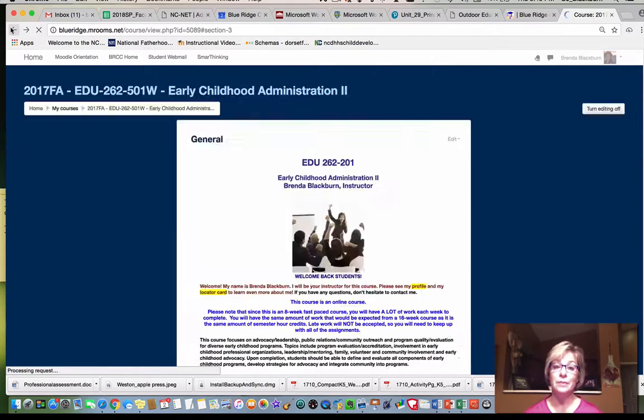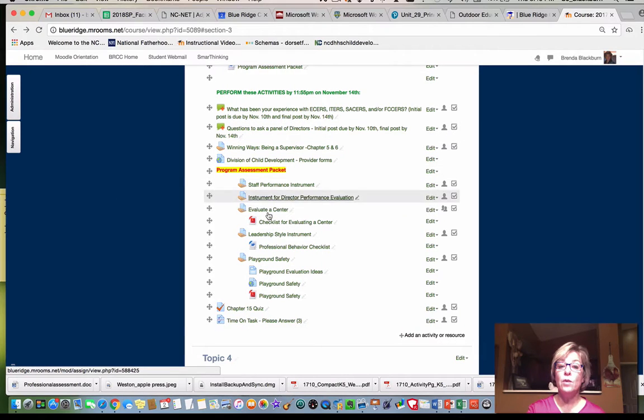And then evaluate a center, and you're actually going to use this checklist for evaluating a center, and that is one of the provider forms that's on the DCDEE website.